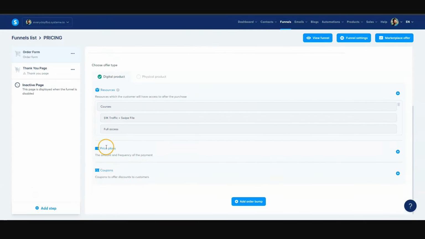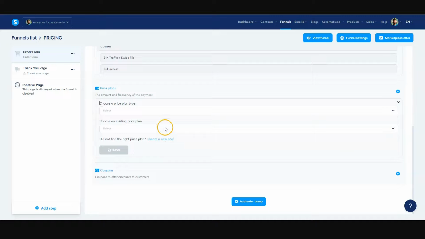Underneath the resources is the pricing plans. This is where you're going to set your price for your particular offer. And we're just going to hit this plus sign. If you do not already have PayPal or Stripe connected, you will not be able to create a price plan yet. I'm going to show you how to connect PayPal and Stripe later on in this tutorial, but just understand that if you cannot create a pricing plan, it's because you do not have PayPal or Stripe connected yet.